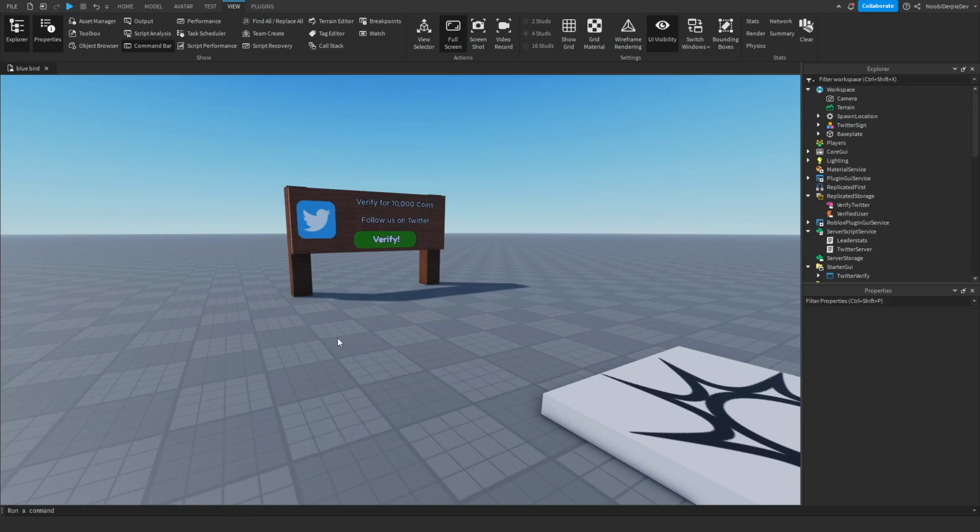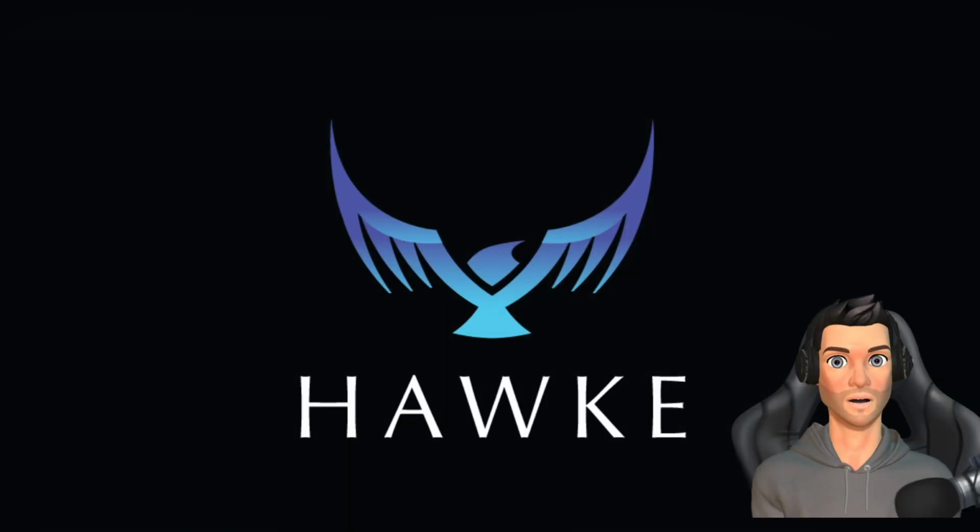Now, before we start the coding process, we need to get an API link. And if you don't know what an API is, that is something which Hawke will be explaining right now. So let's go to you, Hawke. Thanks for that, Newbie. Hi guys, I'm Hawke. I'm one of the trusted helpers on Newbie's Discord server.